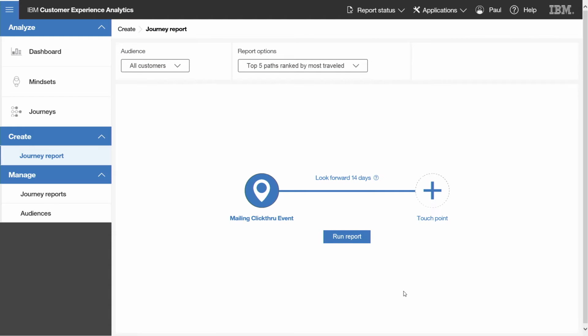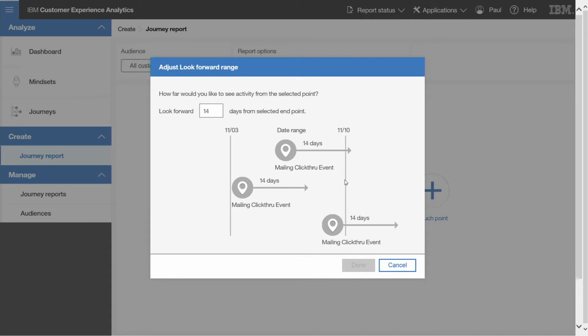I click Add Touchpoint. Now that I've added the touchpoint, I can set the Look Forward window. This report will pull the journeys of everyone who clicked an email within the specified dates. The Look Forward range determines the range of channel interactions to include within this report. In this case, the default Look Forward range will show all the customer interactions that have occurred for 14 days after this initial click-through event.